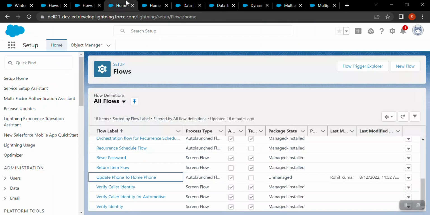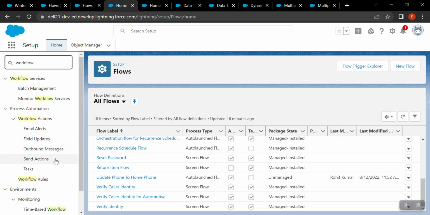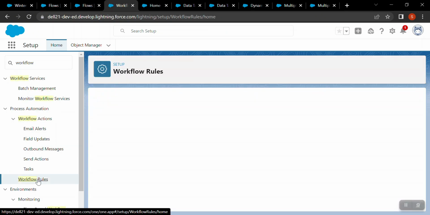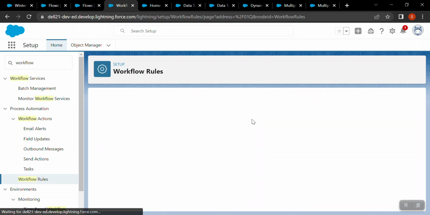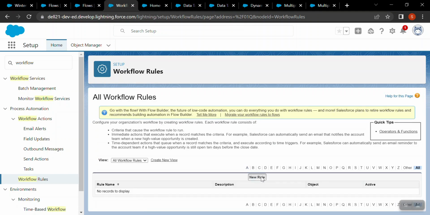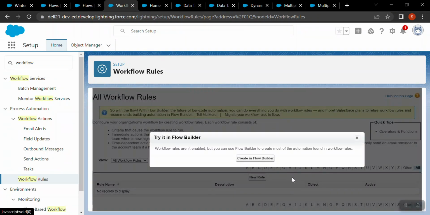Under the home, you have to search here, right? Let's say workflow rule. Okay, under the workflow rules, you have to click on this continue, click on this new rule. Now you can see this screen, like try it in flow builder. You cannot see the second button, that is called continue with workflow rule. You can see only this button, that is called create in flow builder. So workflow rule is not supported anymore.